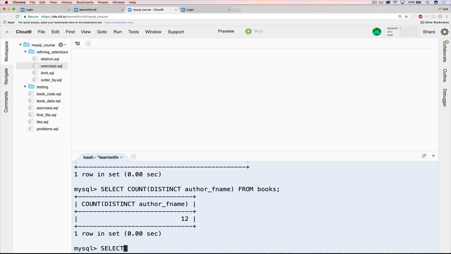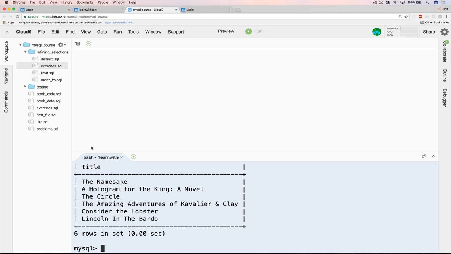We're going to do a select, and let's just start by selecting the title from books where title like, and then this is where we need those wildcards, T-H-E, we need a wildcard on either side. All right, and here we go. We've got The Namesake, The King, The Circle, The Amazing, The Lobster, The Bardo. Great book, by the way. So there are 6 of them here, right?